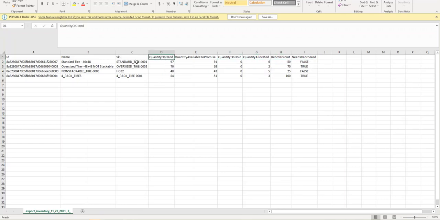So for standard tire, we have 97 of these on hand, which means that there are 97 units at the warehouse at the moment. And then our quantity available to promise is 91. So the quantity available to promise is the amount of units at the warehouse that you are able to allocate to future orders. So there's a difference of 6 here. 97 minus 91 is 6.